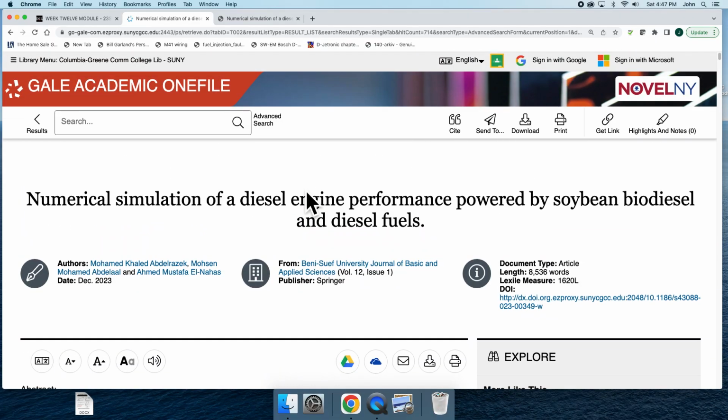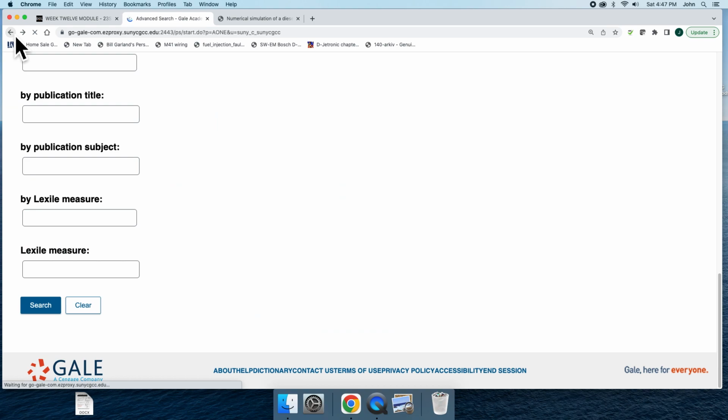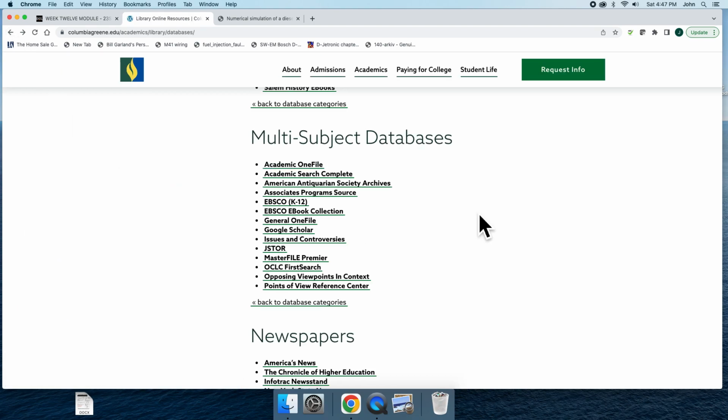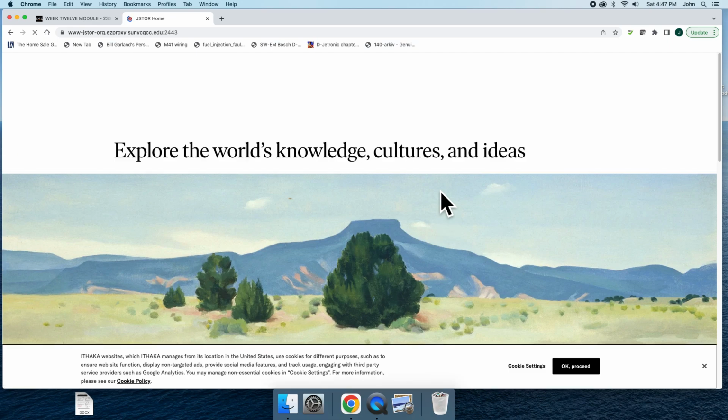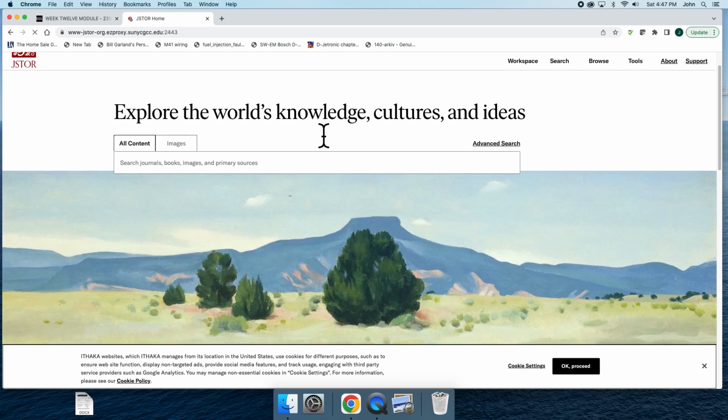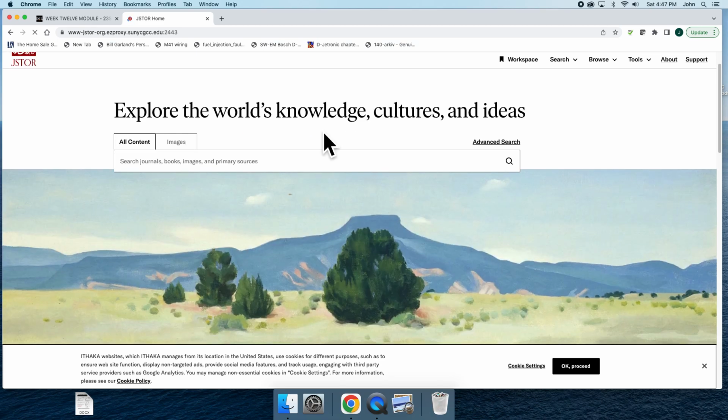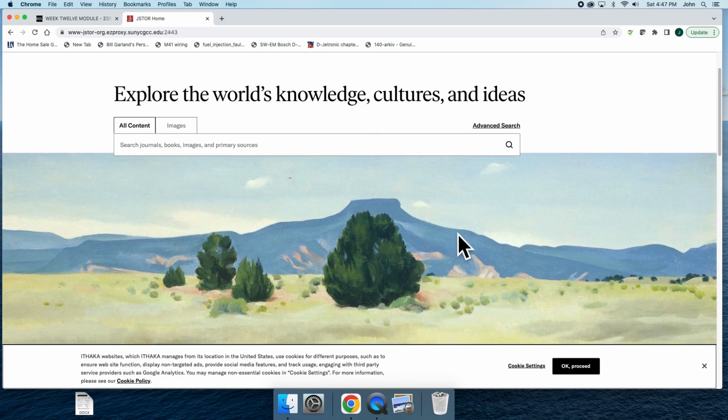All right, let's jump around and take a look at another database I like using. We're going to find our way back to the library search page. This time, we're going to try a database called JSTOR. So notice, we're still looking at the multi-subject databases. We're going to go ahead and open up JSTOR. Now, JSTOR is a little more specialized than Academic OneFile. Academic OneFile is a good starter database. It's got some pretty advanced stuff, but at the same time, it's got some stuff that high schoolers and entry-level college-level students can comprehend. Now, for JSTOR, I like to hit Advanced Search right away.